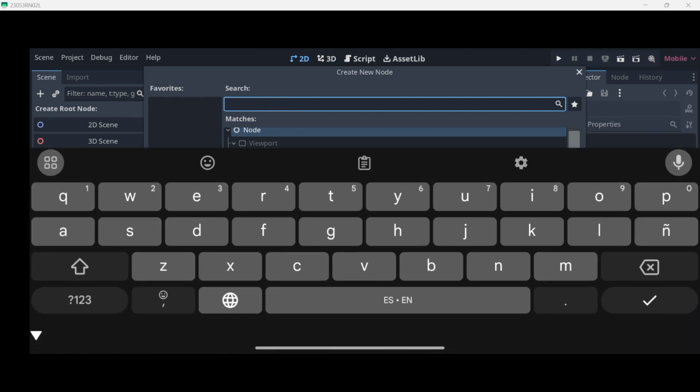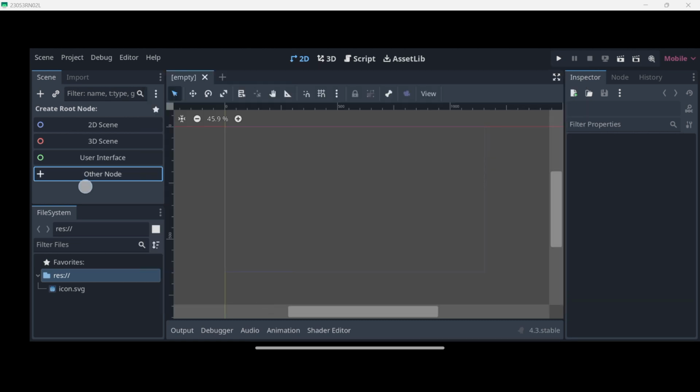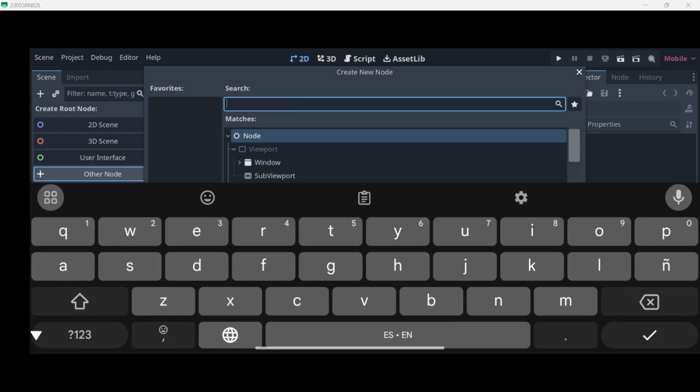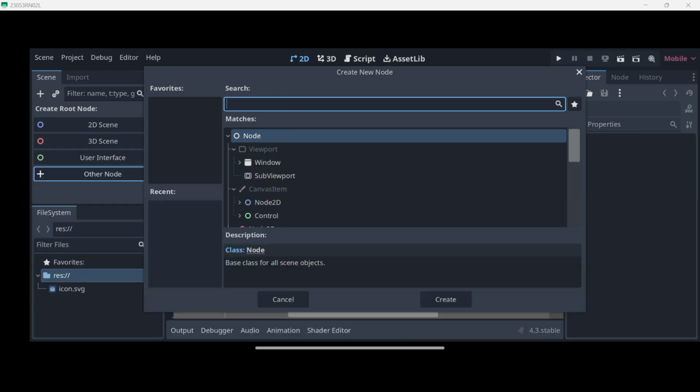Now another thing that I want to show you, I will super quickly add a node. So what happens, as you can see, for example, here I have to type in something and my keyboard is taking a huge space. So all keyboards in all devices should have some kind of arrow, okay, that will allow you to hide the keyboard. If that isn't the case, then you can just press outside of the keyboard, for example, over here, and it should close, okay?